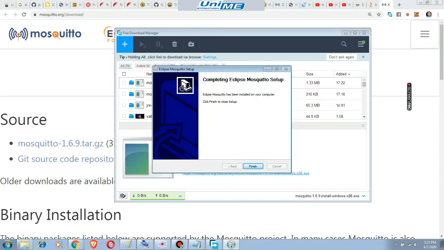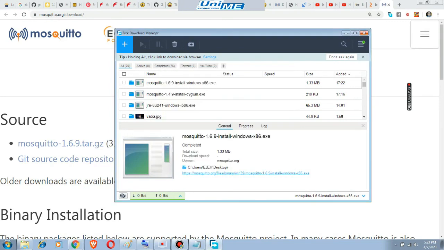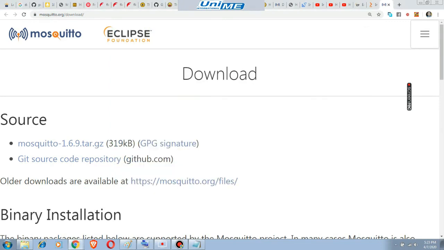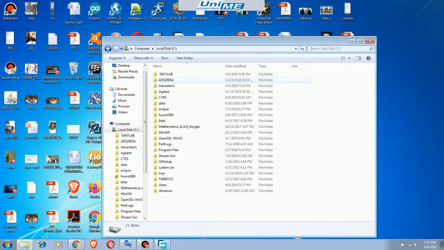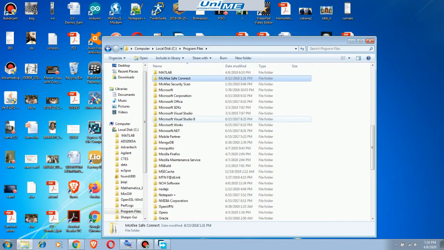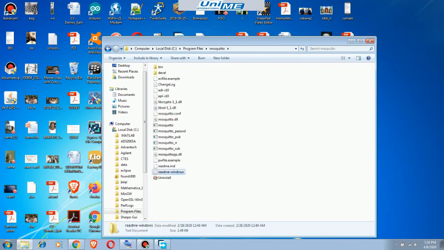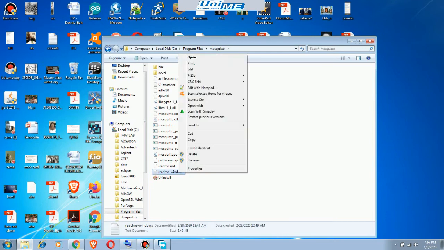Mosquitto uses OpenSSL to communicate. I'm going to drive C now, checking for the program files folder. This is the program files folder. This is the Mosquitto folder now. I'm inside the Mosquitto folder, and I open the README file using my Notepad editor.